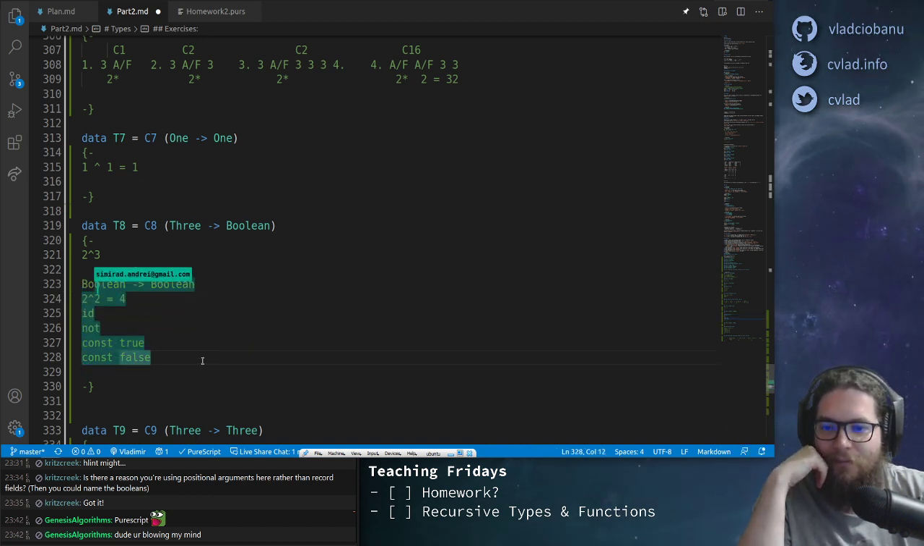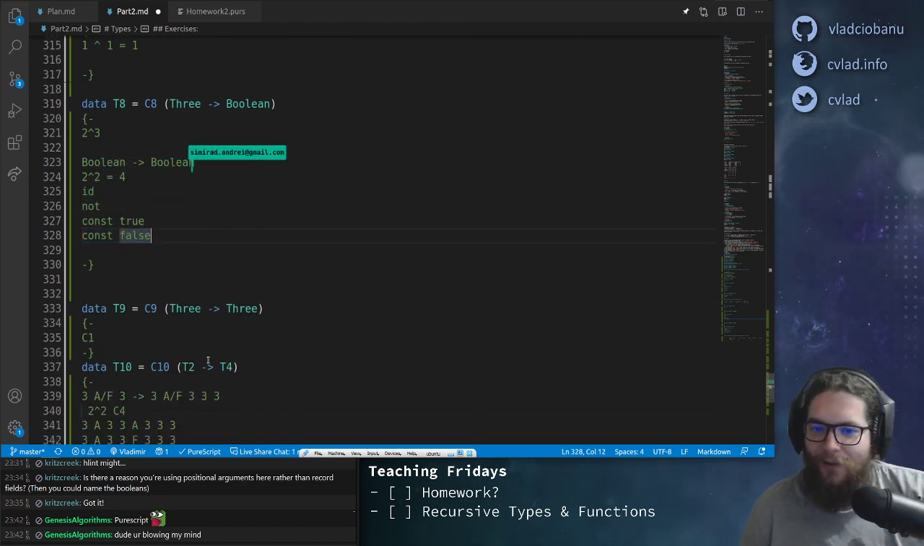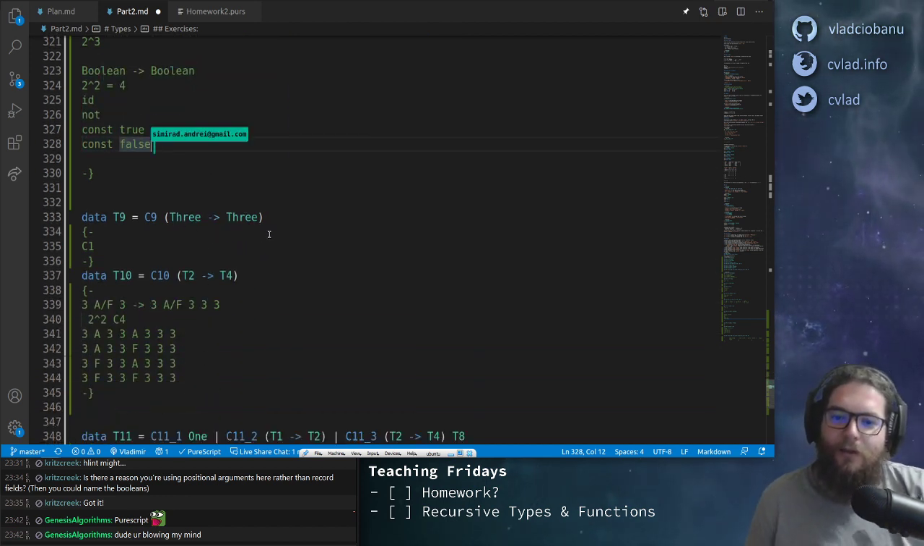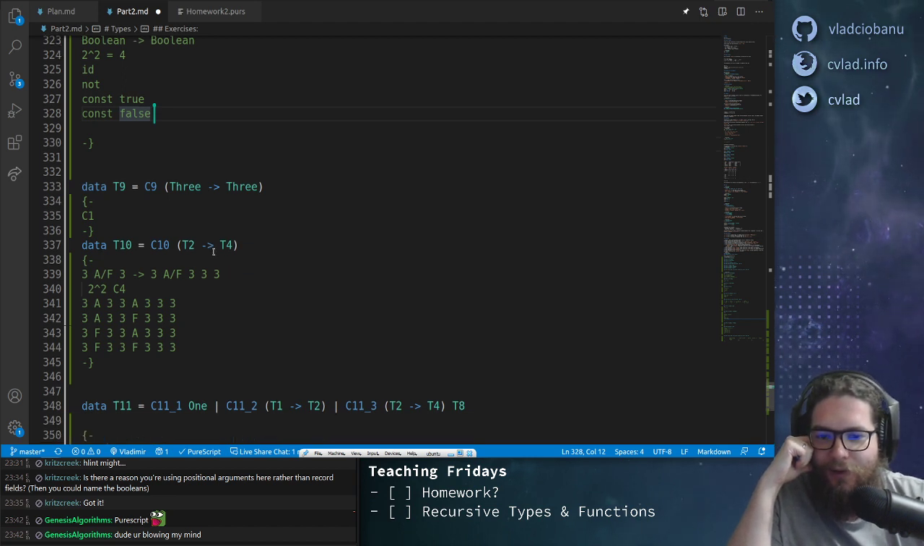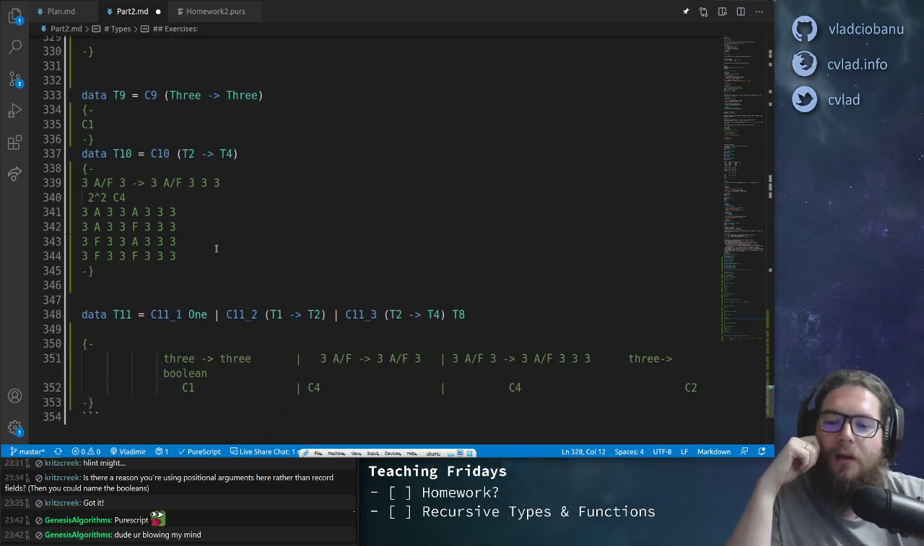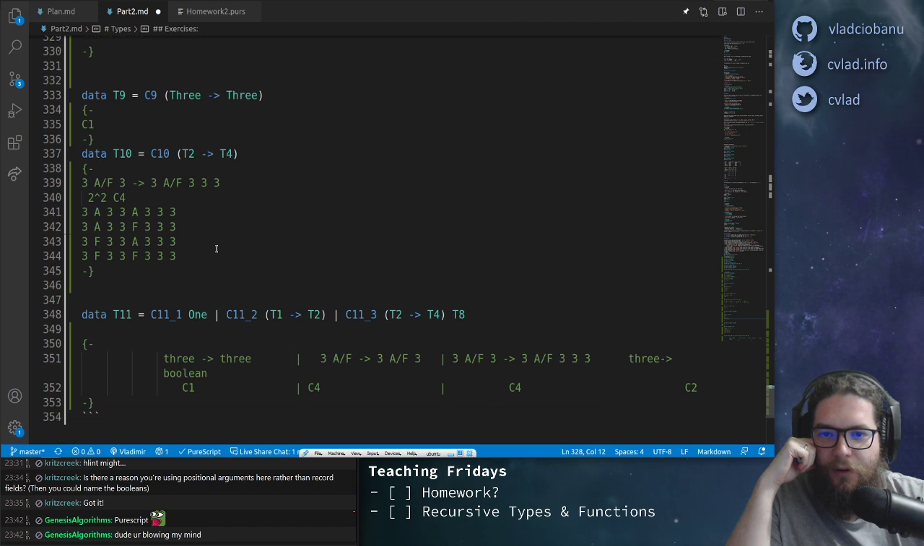I understood this one. I just expressed myself poorly. Okay, cool. So my bad. 3 goes to 3. I guess it's pretty easy now, right? Let's see if we have anything more complicated here.